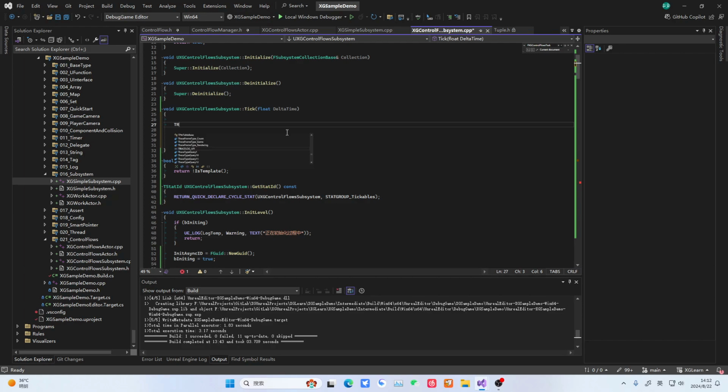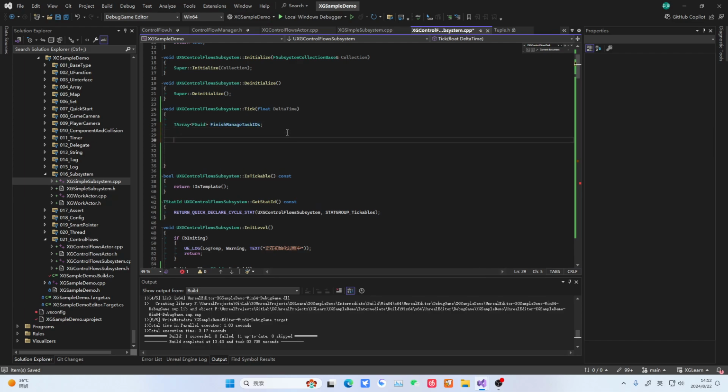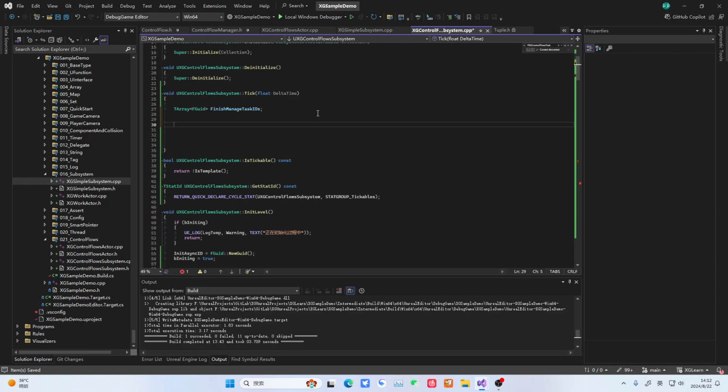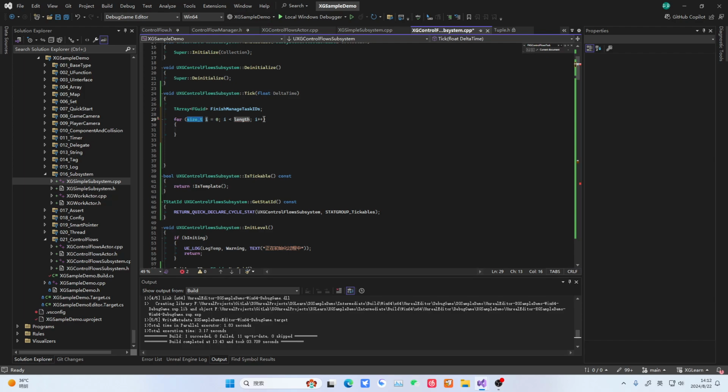First, we prepare an array. We'll use this array later. This is our already completed tasks array. Okay, not all completed. First of all, we might need to iterate. We have a for loop to iterate through all our current tasks.